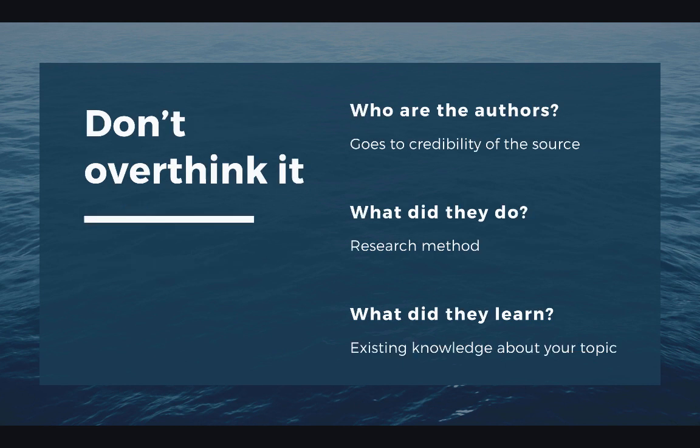So when you're looking at articles as it pertains to your research topic, you want to start by understanding the research on a very basic level, as you see here. You want to identify the authors and assess their credibility to write on this topic. You want to understand what method the authors used for the primary research. What did they do? And you want to know what the authors learned from that research, because that's what has been contributed to the existing body of knowledge about your topic.